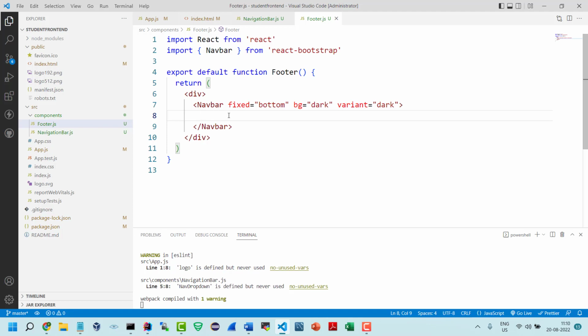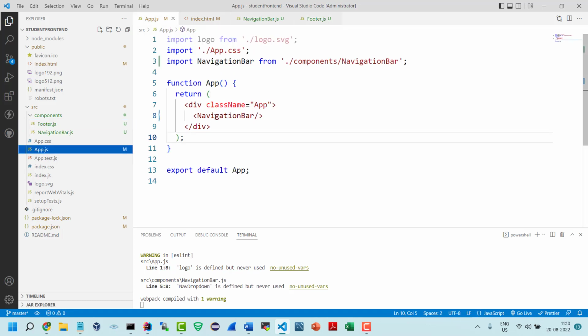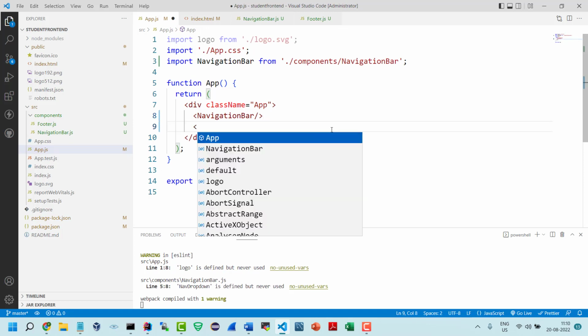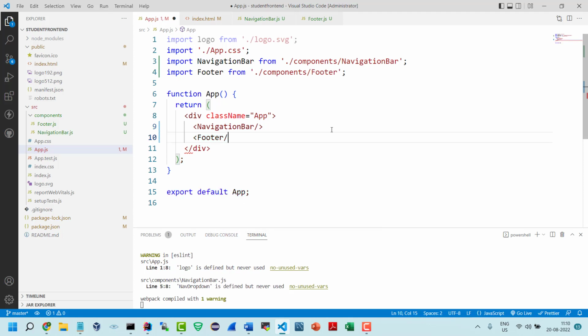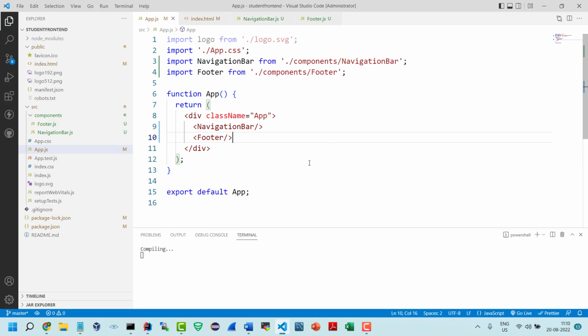First I'm going to add this footer.js into app.js so that my footer would be visible. Let me go to the app.js, and there below the navbar I'm going to type the footer. Now the footer should be visible on the web page. Let me go to the page, and here you can see that the footer is there, but nothing is mentioned in the footer, so let's write something.